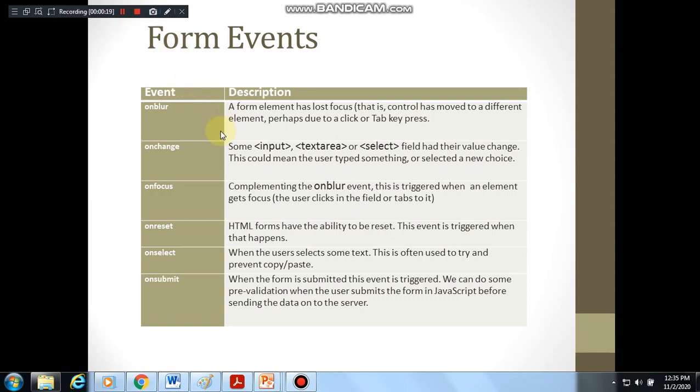So these are the different events associated with the form: onblur, onchange, onfocus, onreset, onselect and onsubmit. The names themselves tell the meaning. Blur is when an element loses focus. Change is when something has been changed in an element. Focus is when we have taken the mouse over it, opposite to blur. On reset is when we have clicked on the reset button. When we have chosen an option or selected some text, then onselect is the event that happens. Submit is when we click on the submit button.